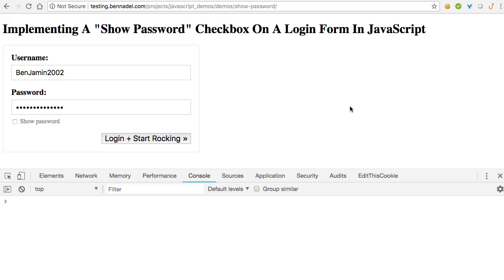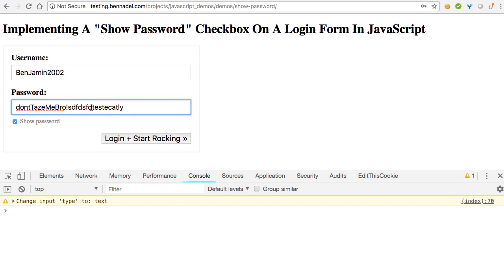So one pattern that I've been seeing emerging on login forms is this concept of a show password checkbox. By default, passwords are always obfuscated here. You can't see what I'm typing. But the idea is to have this show password checkbox, which when I click it, you'll see turns the password from an obfuscated field into a plain text field. And this allows me to see exactly what kind of text I'm typing into the password.